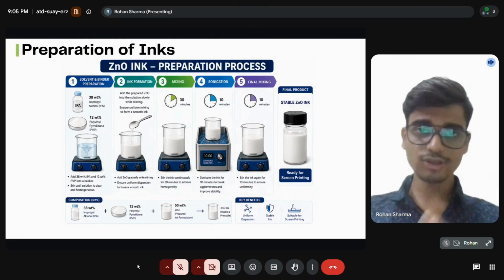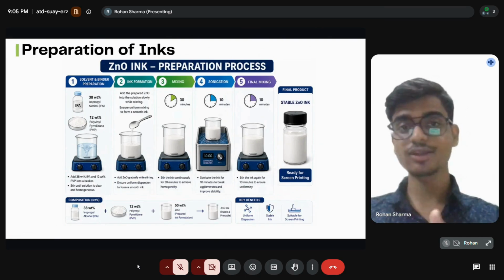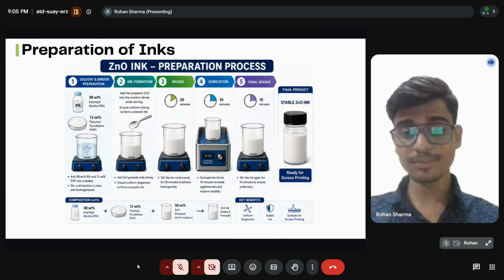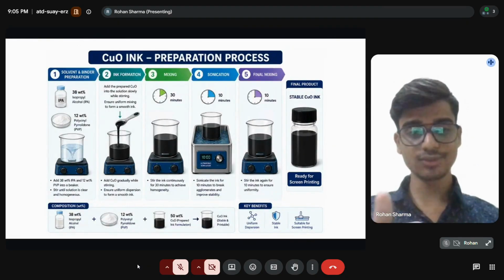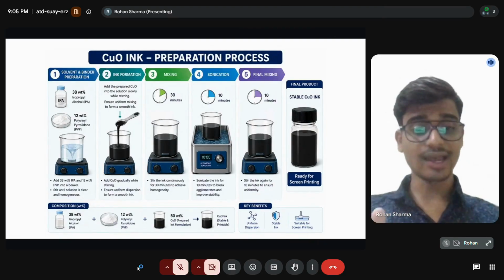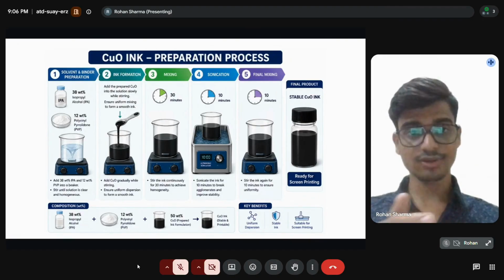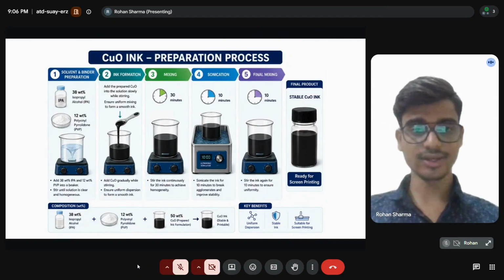We went for this composition because there are many key benefits to it. One of them is uniform dispersion. We get uniform dispersion while fabricating the diode. The inks are stable at room temperature and they are suitable for screen printing. The same solvent and binder were used for preparation of the CuO ink. Even the same steps were followed, and the same composition 38 is to 12 is to 50 was followed for preparing the CuO ink, and we get a stable CuO ink.